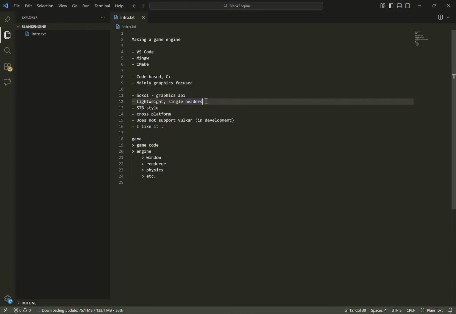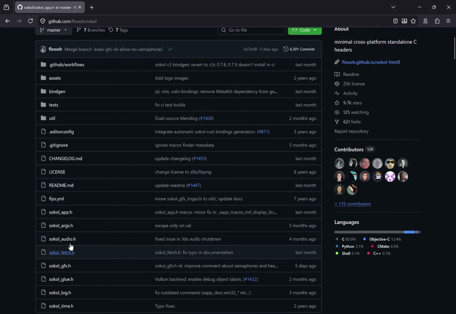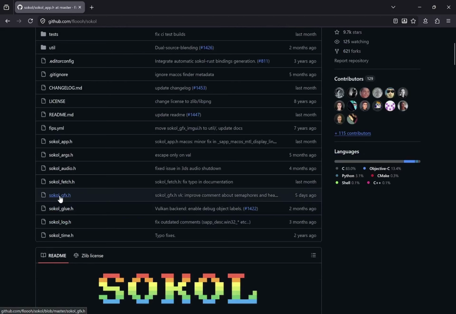I chose Sokol because it is lightweight, and every module of the library is single header and STB styled. Every part of Sokol is separated into separate files. So the Sokol app file is for window managing and all of that, and the graphics module is for the graphics API.